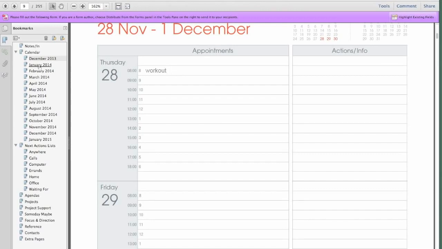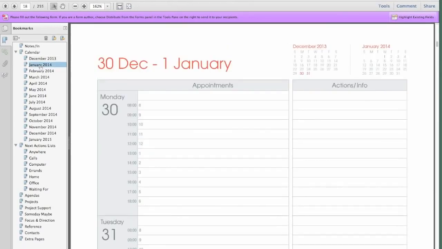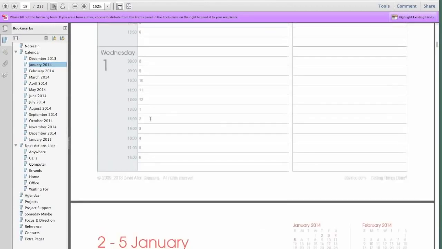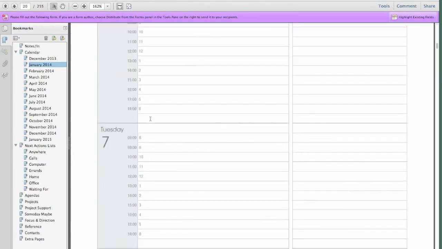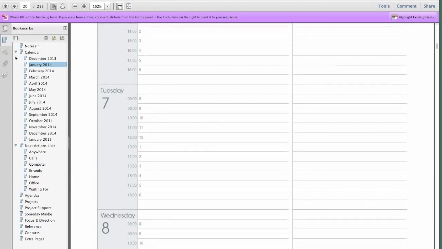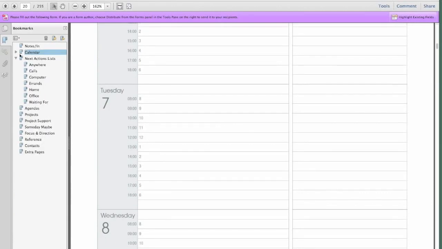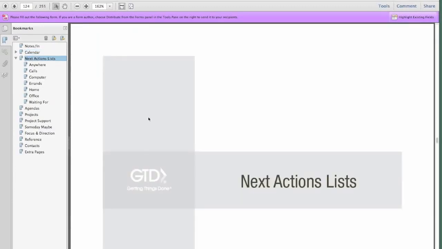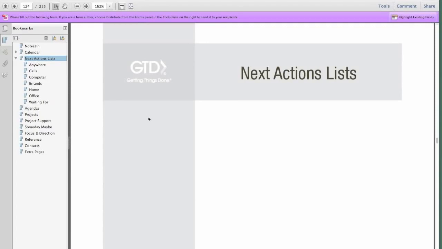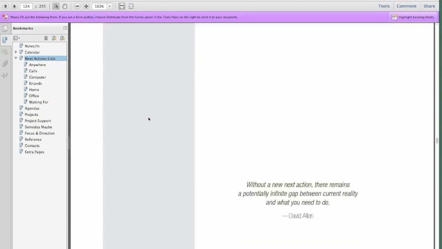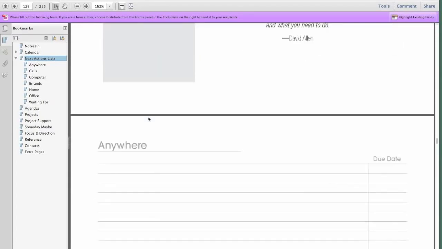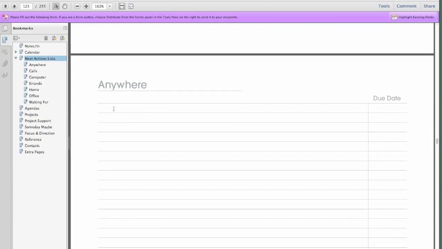So you'll see all the different months. You can hop right to a particular month, and then you can scroll with your mouse or keyboard and go through various pages. You can also, let me collapse calendar, you also have next actions list. This is another key section with GTD. The next actions lists are all of the common contexts that David Allen recommends in Getting Things Done. And again, it's totally editable.